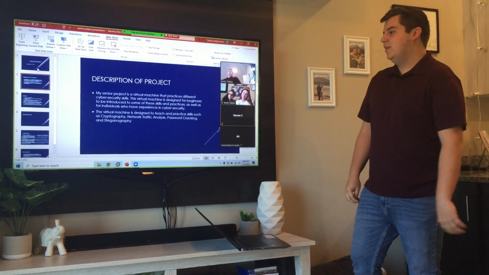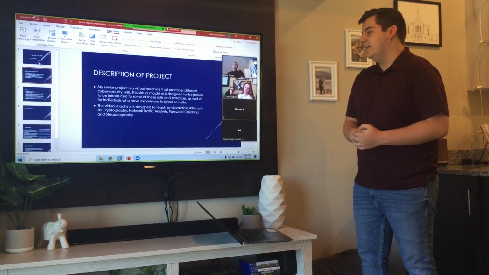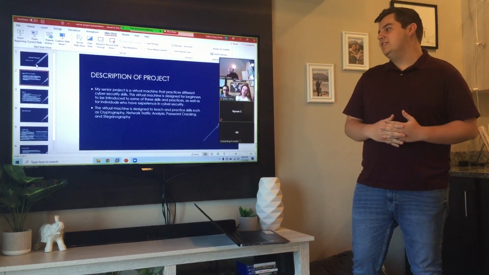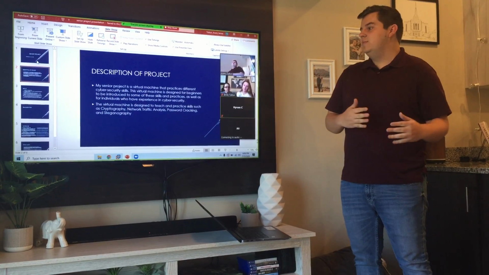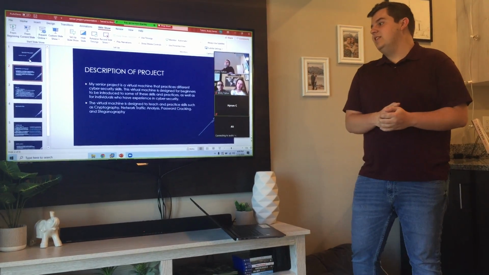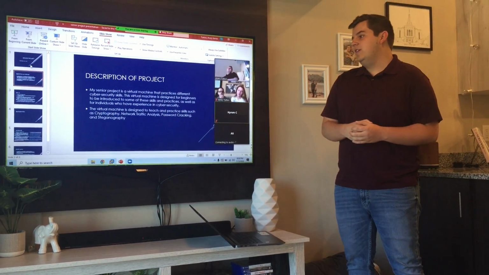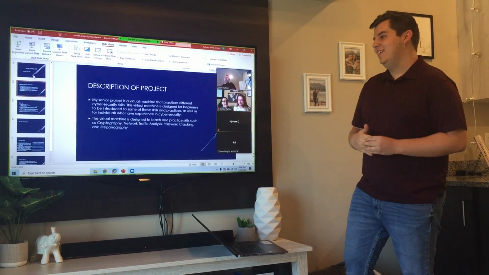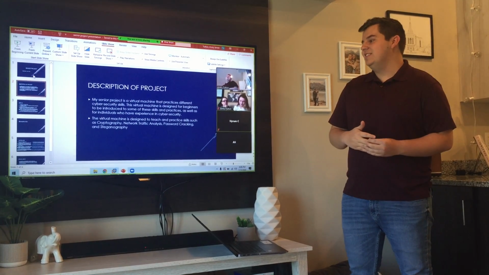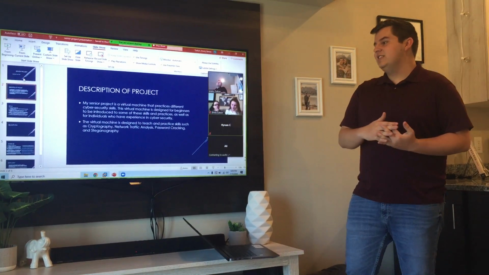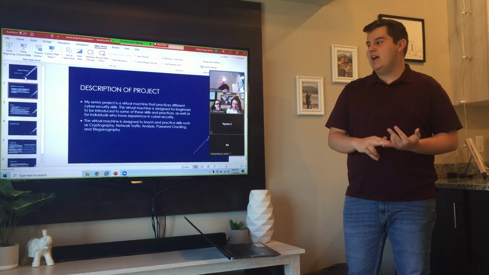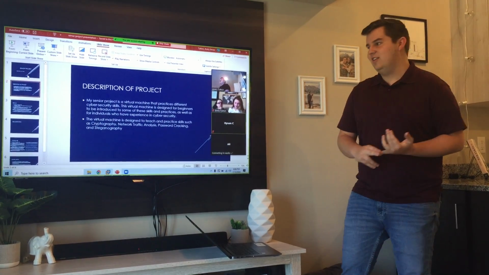Alright, so my senior project is a virtual machine that practices different cybersecurity skills. This virtual machine is designed for beginners to be introduced to these skills and practices, as well as for individuals who have experience in cybersecurity already. The virtual machine is designed to teach and to practice skills such as cryptography, network traffic analysis, password cracking, and steganography.